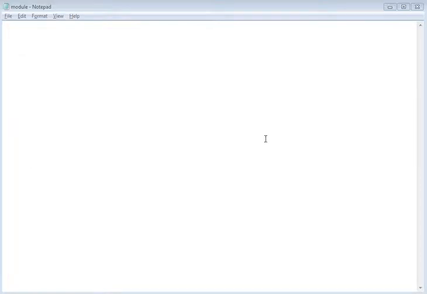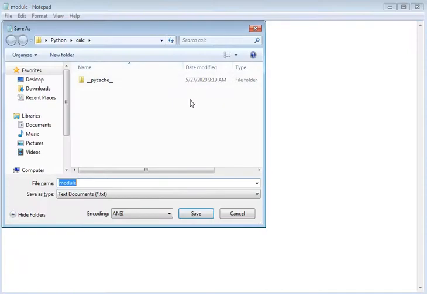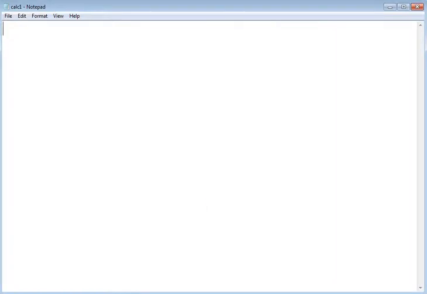Okay, now we see how modules work. What are modules and what are Python modules? I save this file as, for example, calc1.py. This is the module name, and I define the function add with parameters a and b, and I return a plus b.